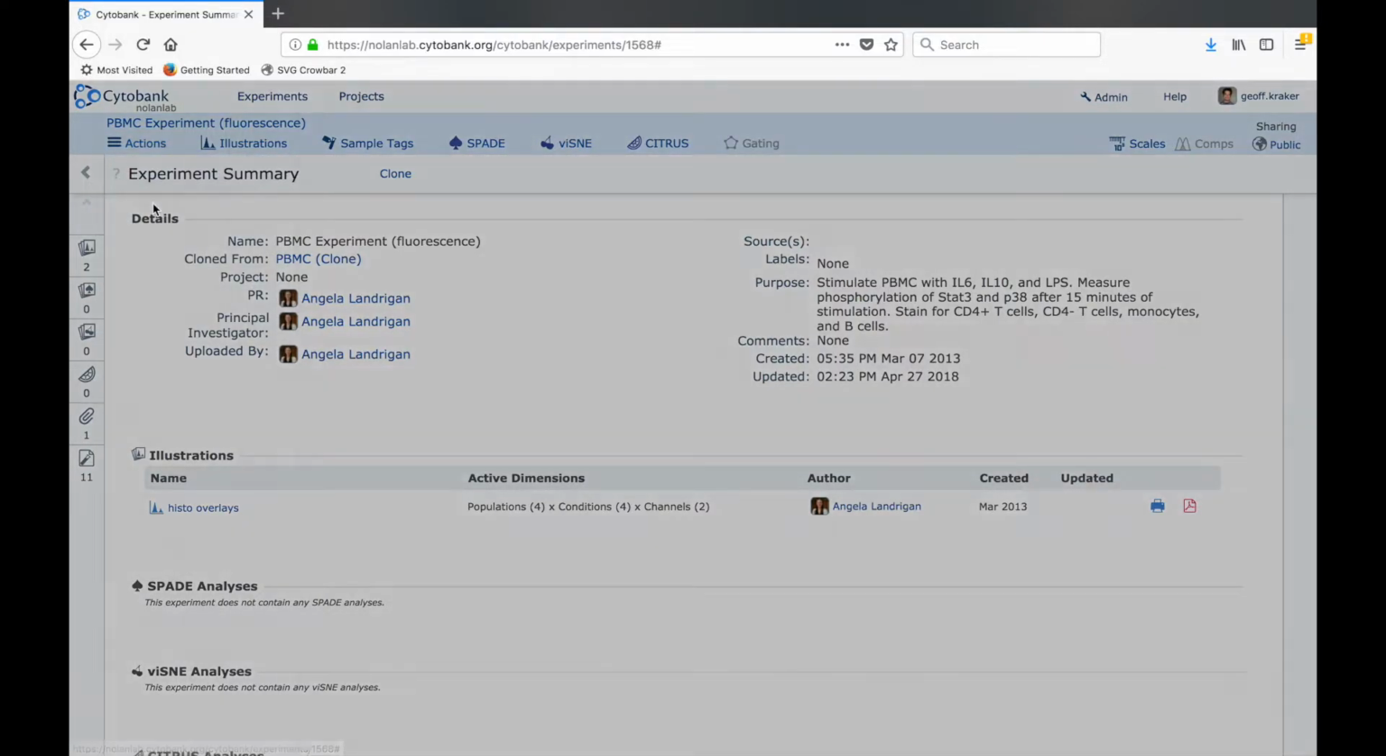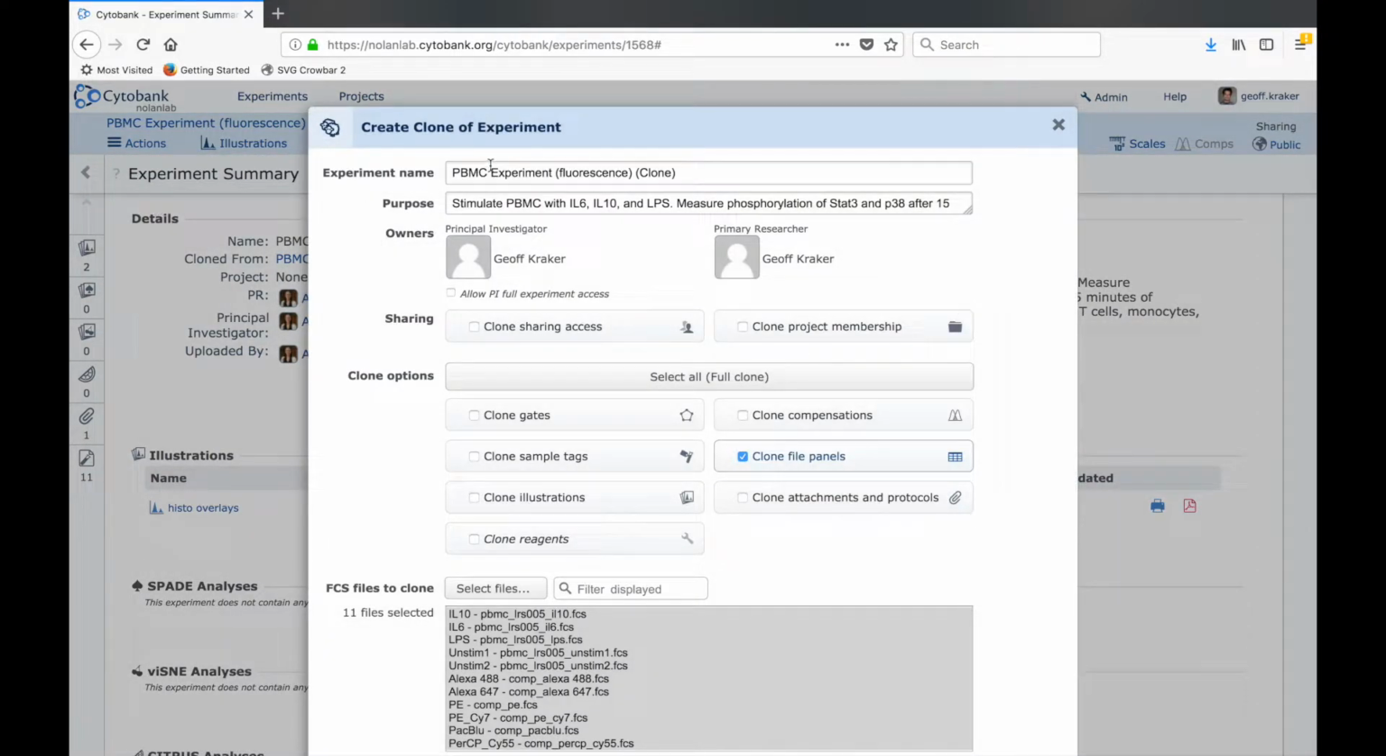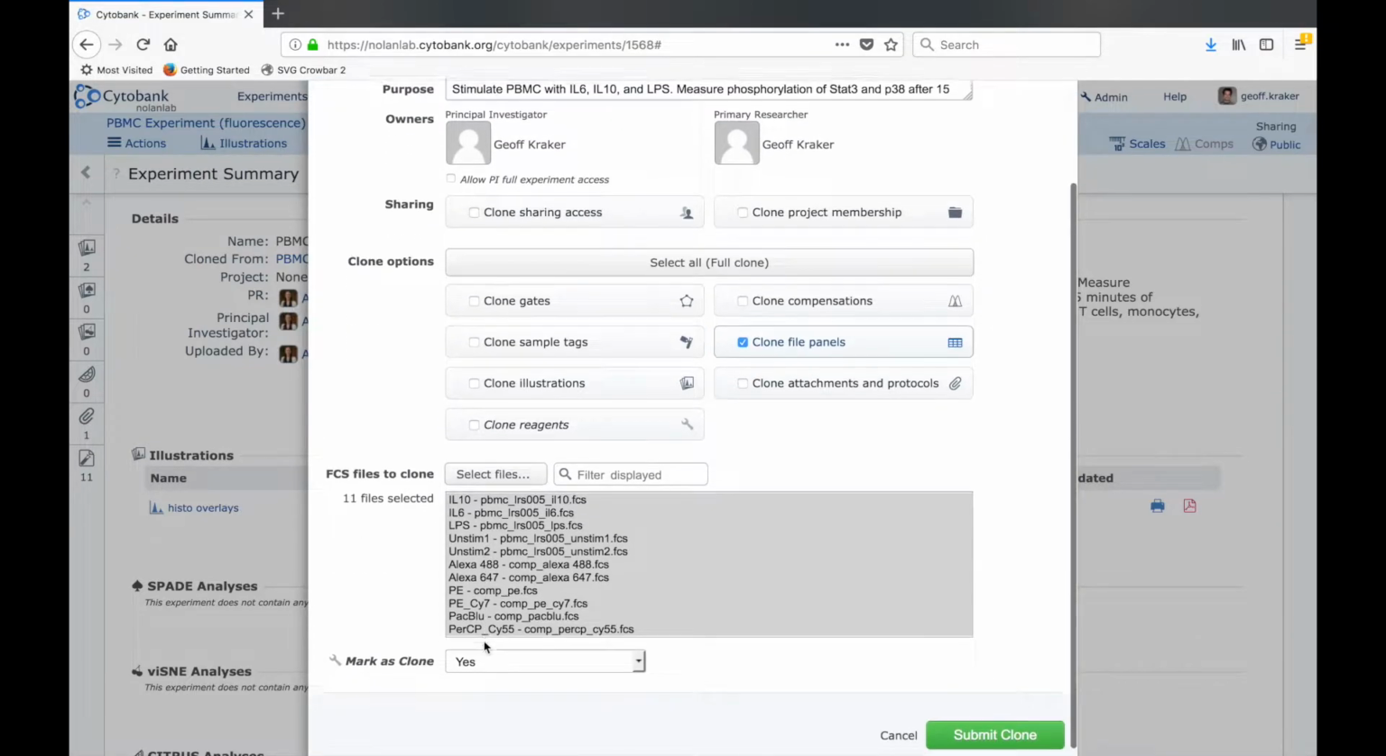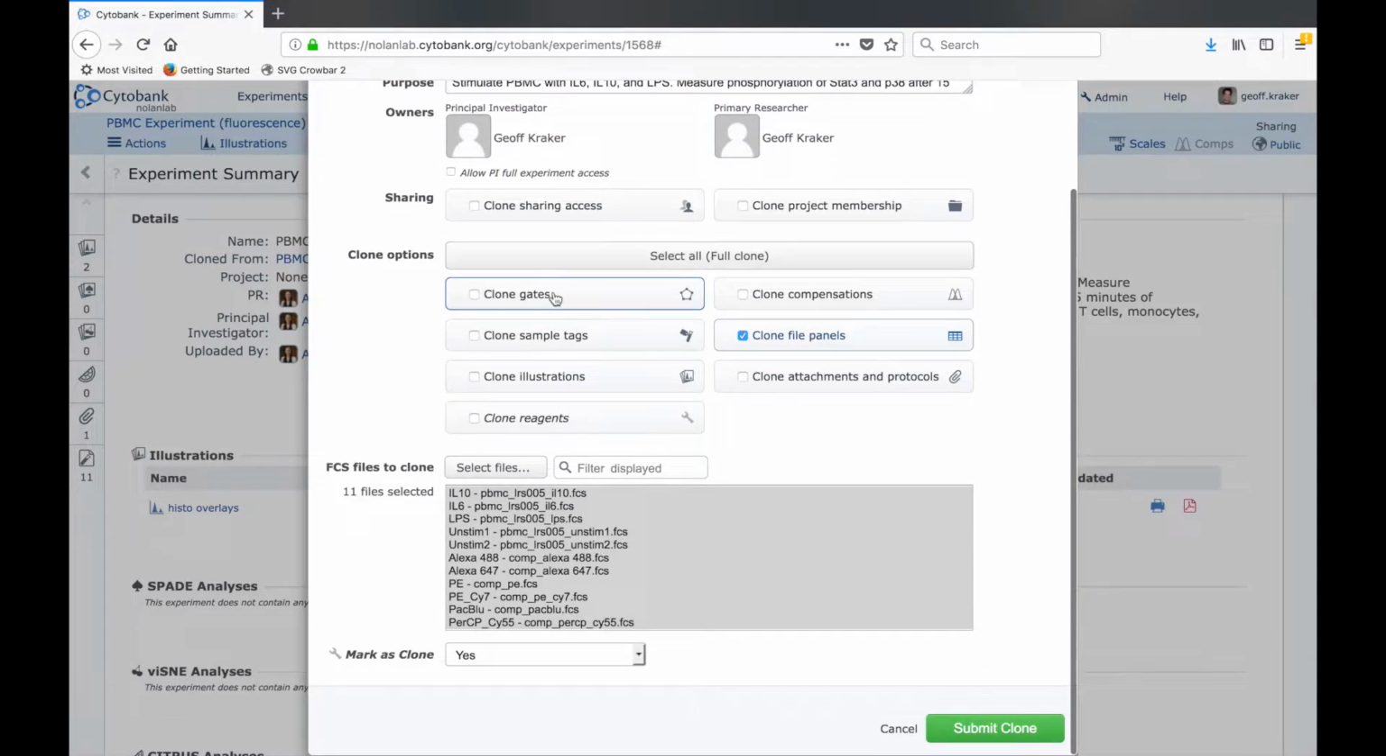So to do that, you click on clone, and then you can see you have lots of options on what you want to take with you into your new experiment. So from here, I'm going to take just the FCS files. I'm not going to take any of the gates, the sample tags, the compensations, or anything that would make for a very brief demo.